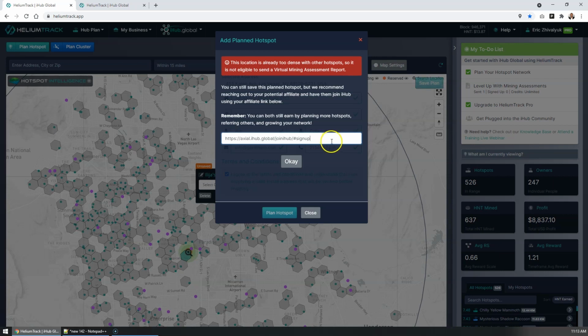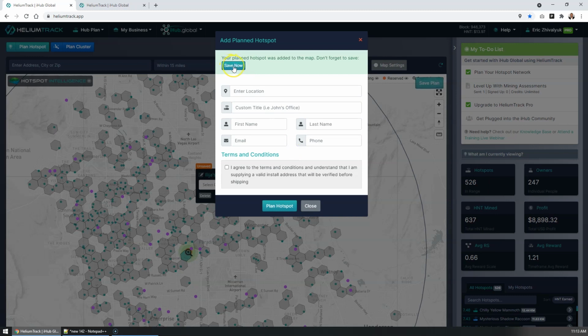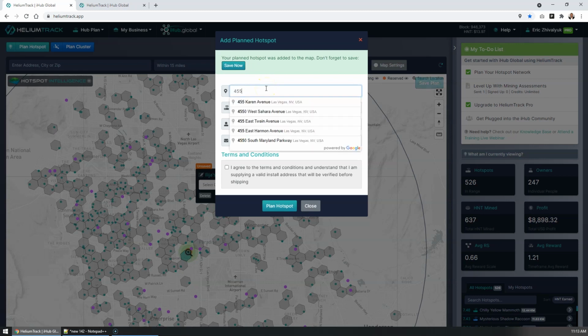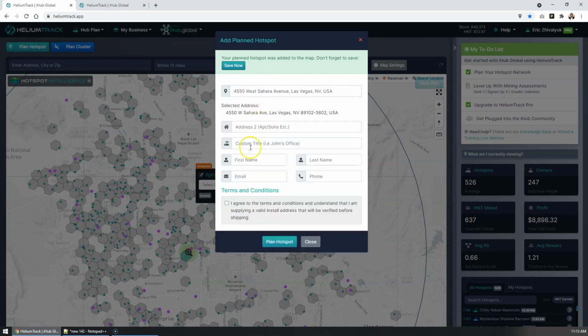So you might get a message like this. What we do is we check to see if there's too many hotspots within that specific area. And if that happens, it's okay. You just go ahead and click the OK button, and you can still plan that hotspot and save it just so you have it in your planned hotspots list. And this way you can follow up with that person and still invite them on board. Let's go ahead and try another address and see if we find a better location.